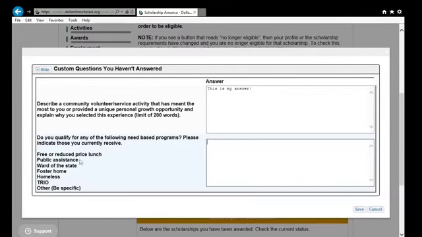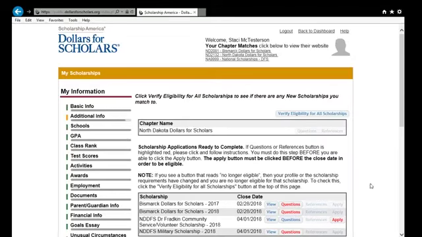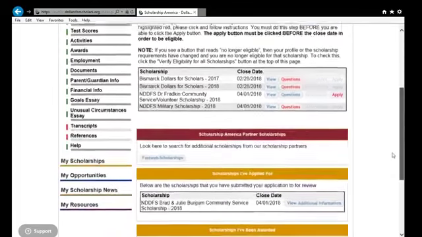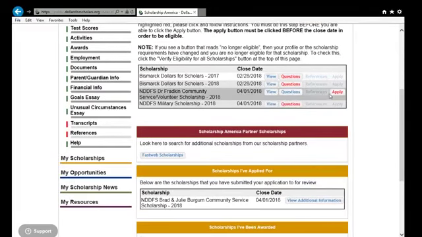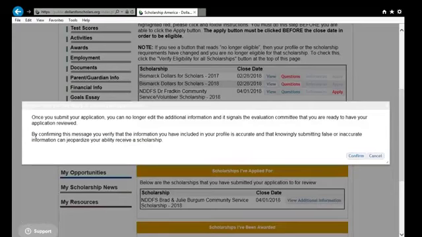So let's say that I currently am a senior in high school and I qualify for free or reduced price lunch. I would write that here, reduced lunch, and then click save. Now what's going to happen, it will go right to the next screen here, so you can see that you answered the question and now you need to actually apply.